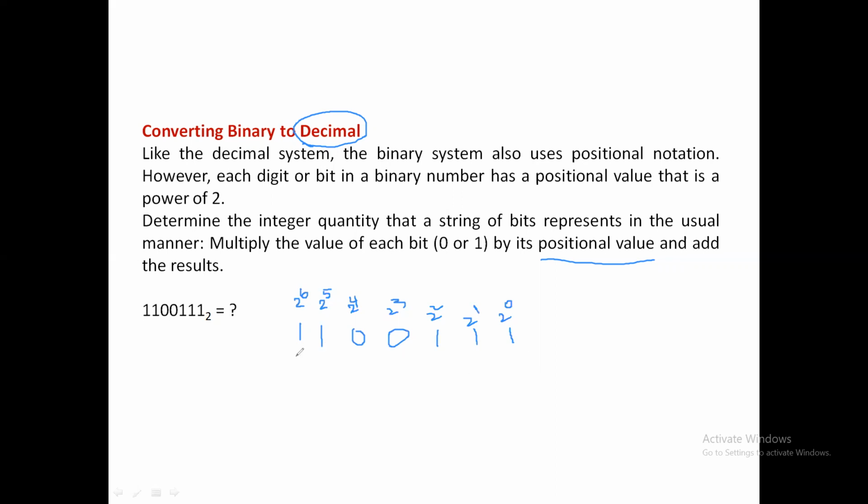Now, multiply the positional values with the corresponding digit available at the position. It means that 1 into 2 power 6 plus 1 into 2 power 5 plus 0 into 2 power 4 does not return anything, plus 0 into 2 power 3 will not return anything. This is 1 into 2 square plus 1 into 2 power 1 plus 1 into 2 power 0.